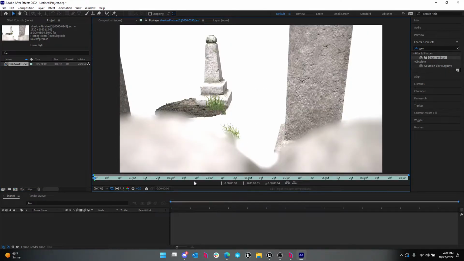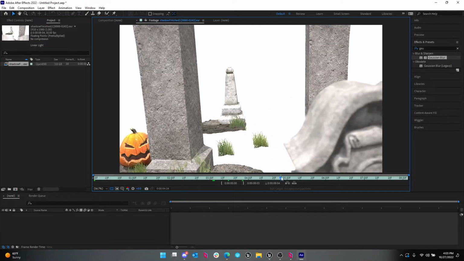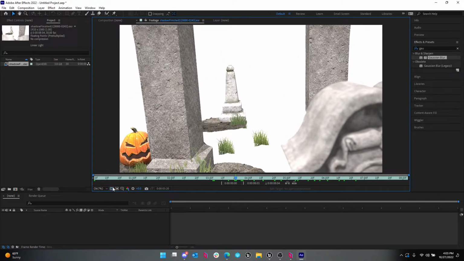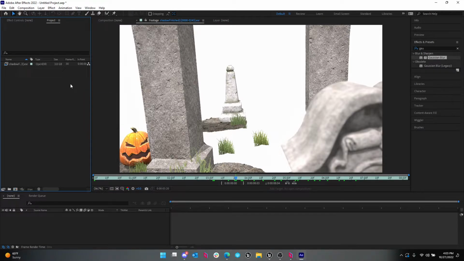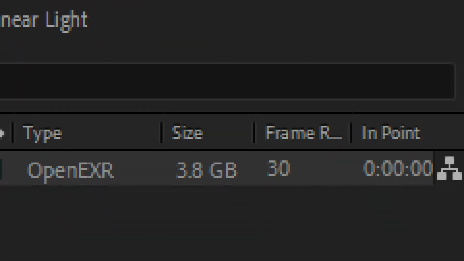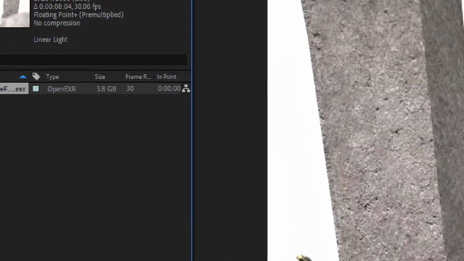All right, so here we go. This is our content, and like I said, the shadows are there. It's just that it's really bright floor right now, so you can't really see it. You will see it when we put it on top of the footage, though. I can go ahead and do that. Actually, wow, look at that. This render is actually 3.8 gigabytes.